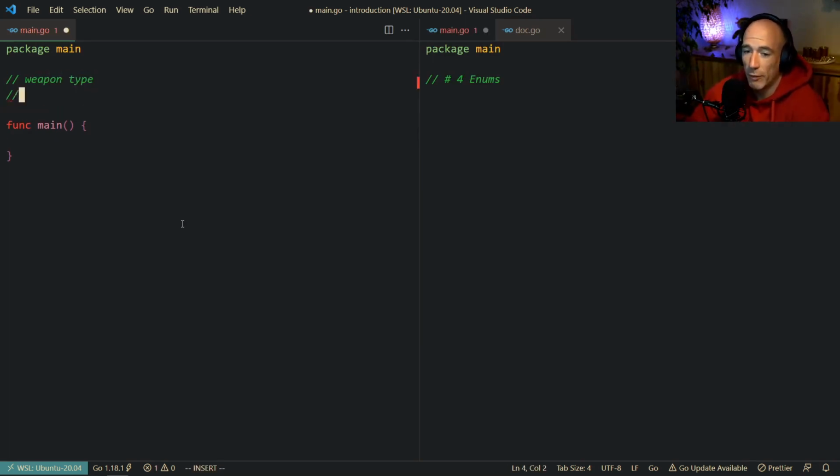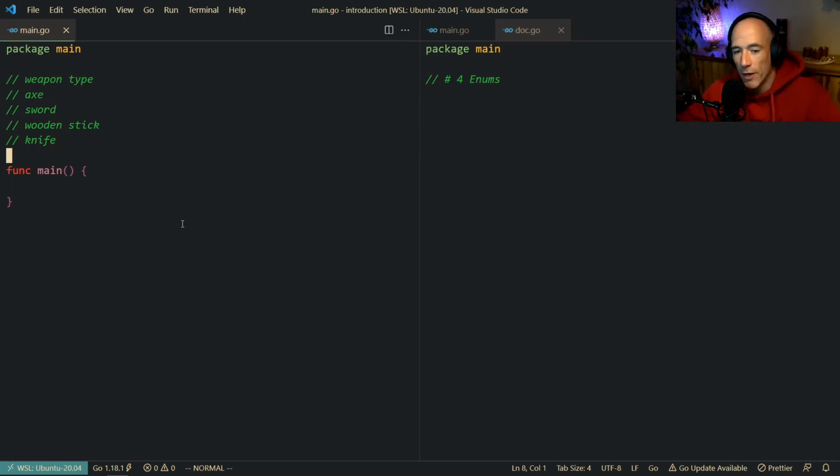And that could be, for example, a weapon type X. We could have a sword. We could also have a wooden stick, something like that. X, sword, wooden stick. What could we also have as a weapon? A knife, right? Of course, always a knife. So we have these 4 kinds of types.